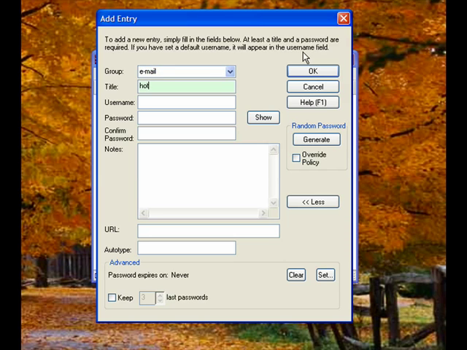Title, we'll go Hotmail. And username, we'll just go demo. Password. Here you can create your own password, or you can generate a random password. We'll click on generate, and it'll bring it up here. When you're signing up for an email account, you just click show, and then you copy and paste it to your sign up place for your password.